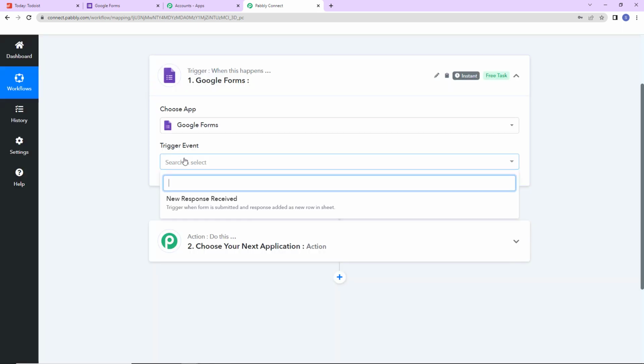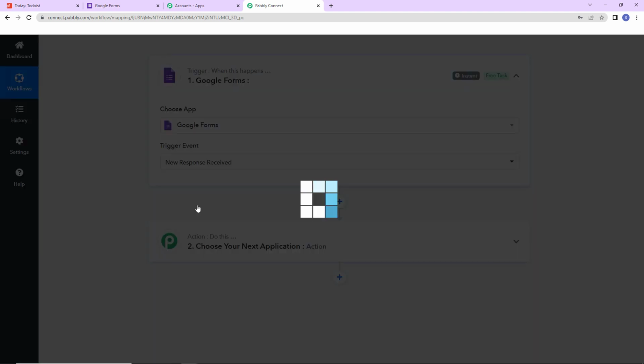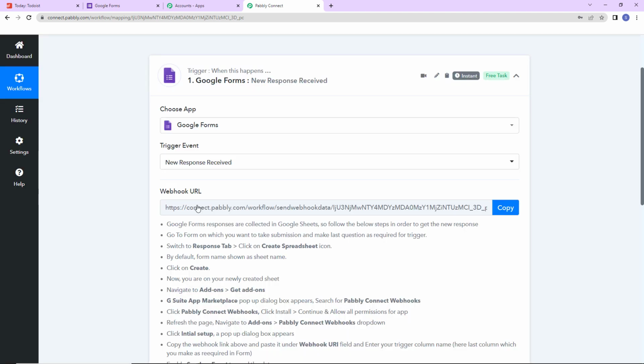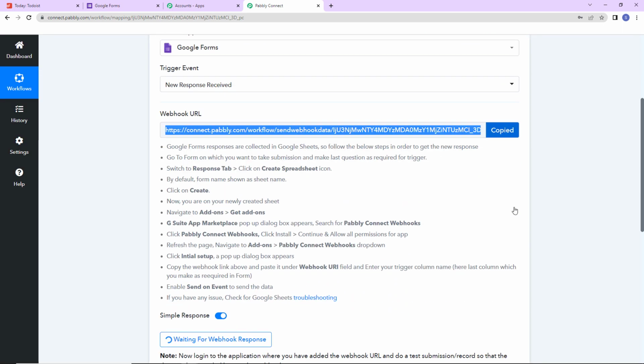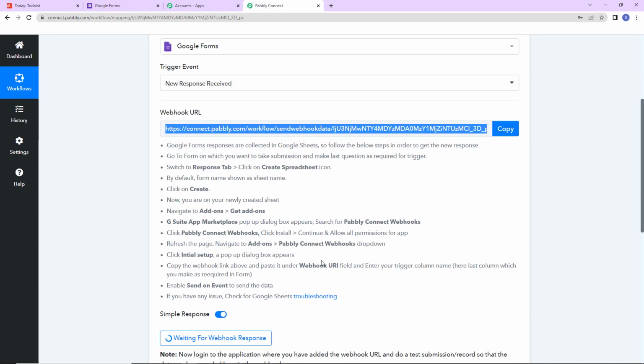And as I do that, now the trigger event. So this is the event that will make this workflow run. New response received. Here we have received a webhook URL which is going to act as a bridge for connecting Google Forms with Pabbly Connect. I'm going to copy this. So once I've done this, we have to follow the following steps. This is the help desk given. Now I'm going to show you what you have to do.